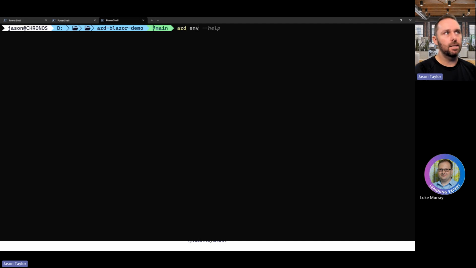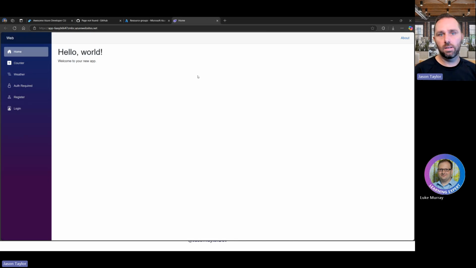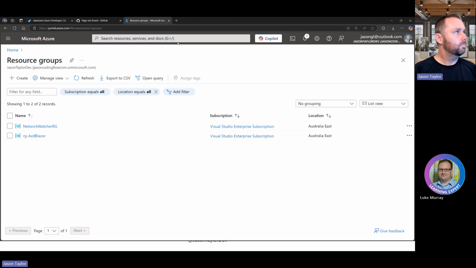So if we went azd environment get values, then we can see a list of all of the things that are associated with this environment now. So you can see the key vault names there and the web URI is there. And using Windows Terminal, I can control click on that and go straight to that application hosted on Azure. So that's quite nice to have.